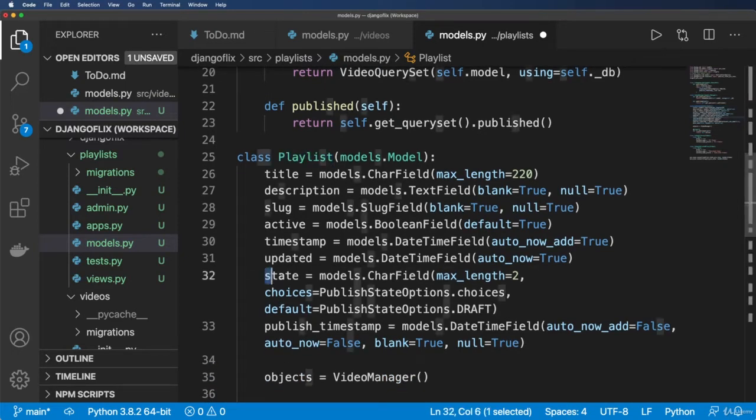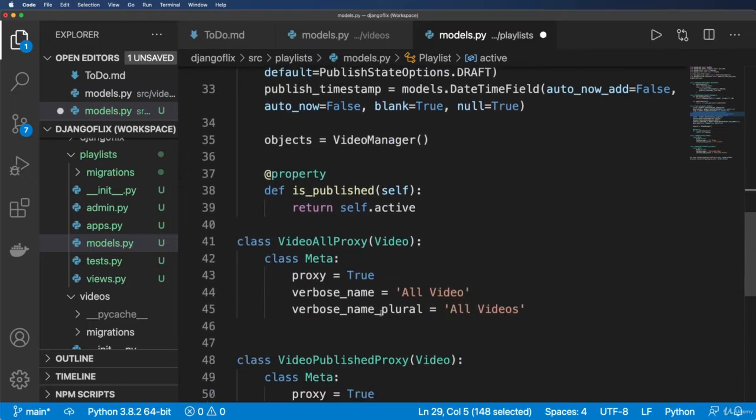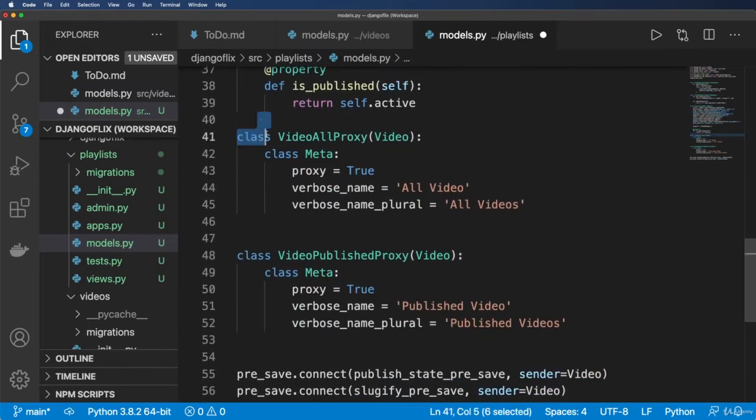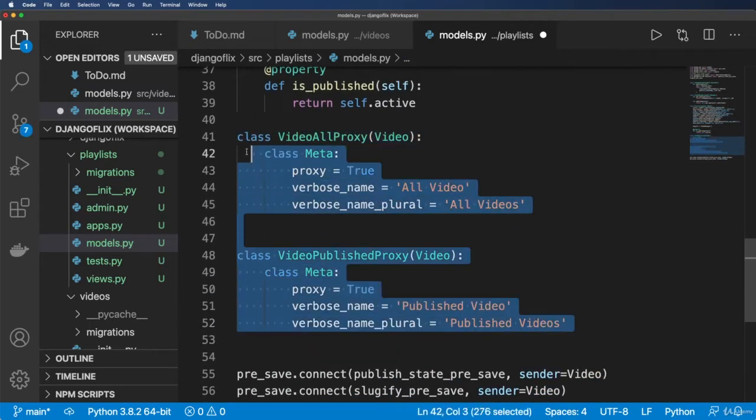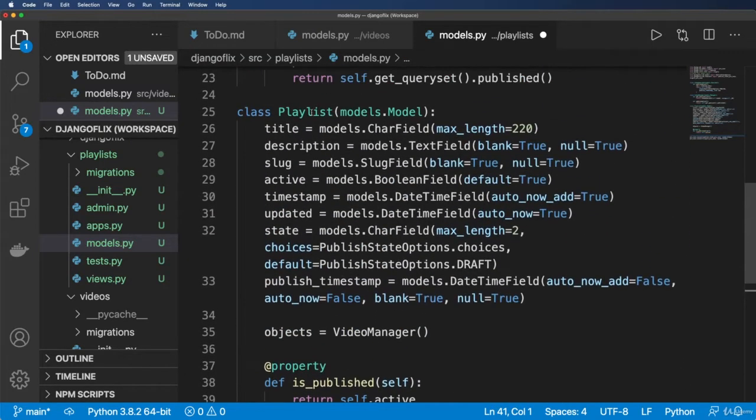I definitely want to have the published stuff, right? Timestamp and updated and active. You know, maybe you could do away with not having those, but those are things that I also might want to have and keep track of over time as well. So I will leave them in there. So the proxies, perhaps I need those, perhaps I don't, but I'm going to go ahead and get rid of those proxies. I'm just going to leave Playlist in here as is.